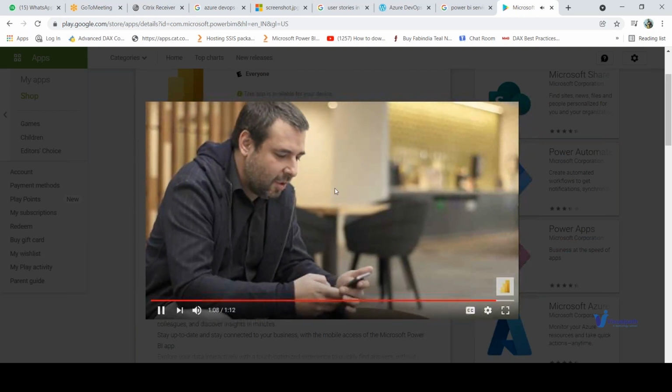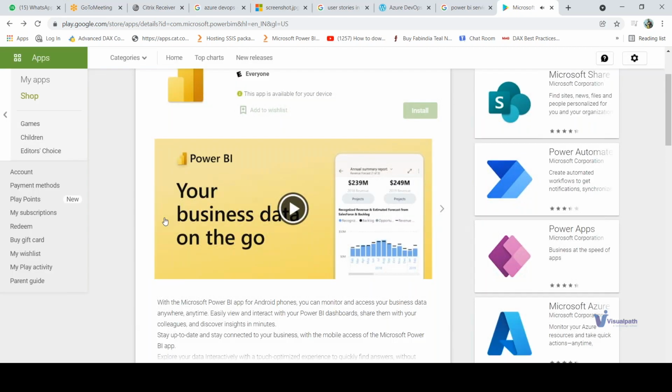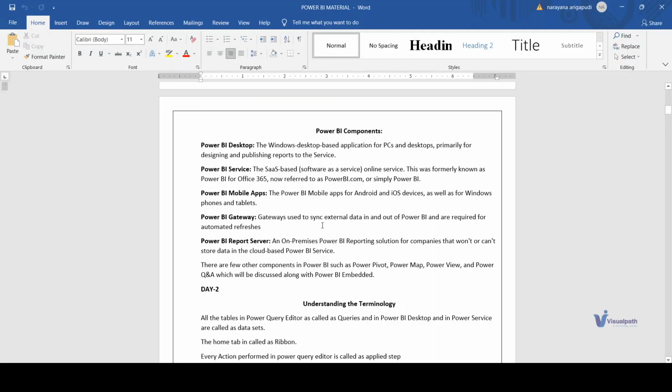So this is how you can see your dashboards and reports in the Microsoft Power BI mobile application as well, right? The next one is Power BI Gateway. A gateway is used to sync external data in and out of Power BI and is required for automated refreshes. Fine.